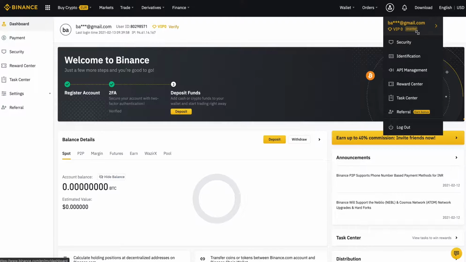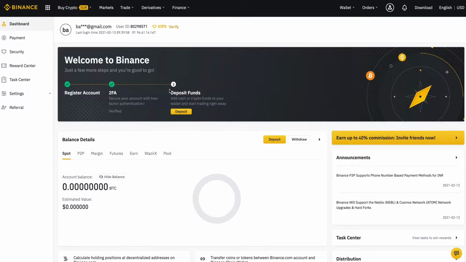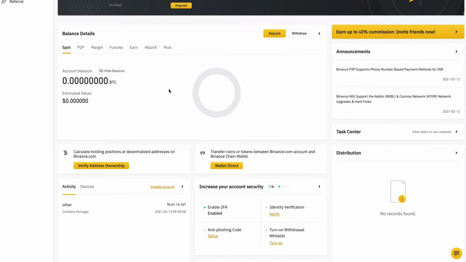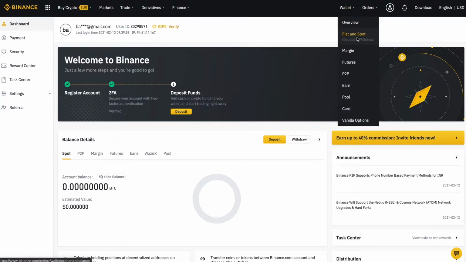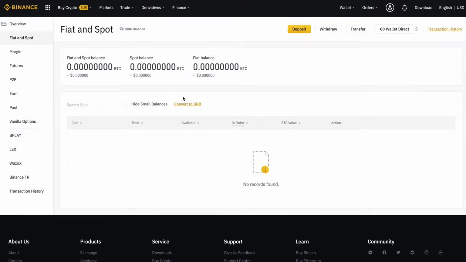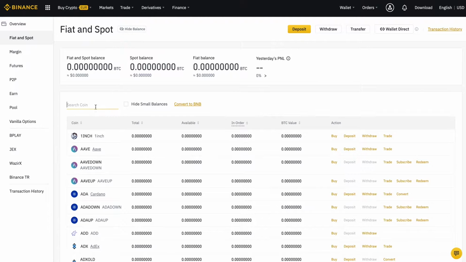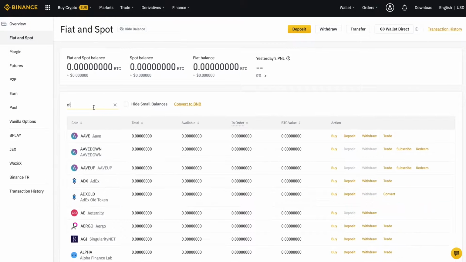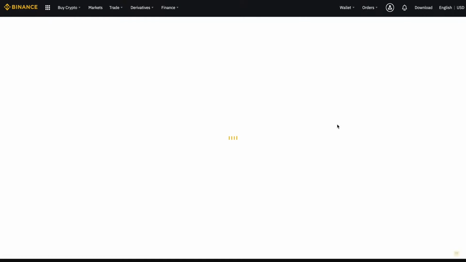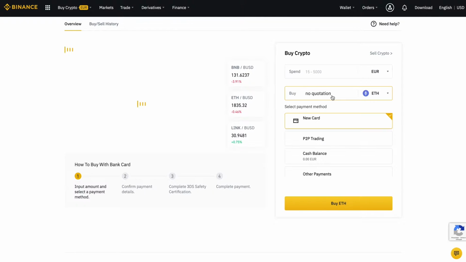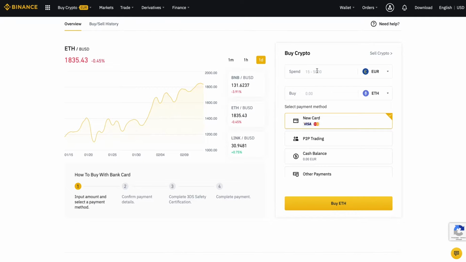Here, the account appears as unverified because the identity needs to be verified. This means that the account has some limitations. For example, if you try to buy Ethereum, you will see a limit of 5,000 euros. You need to validate your identity to be able to trade normally.